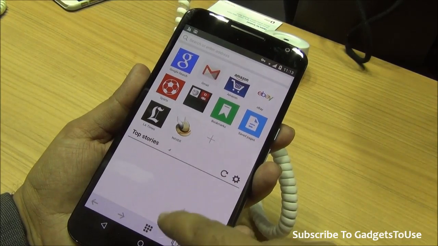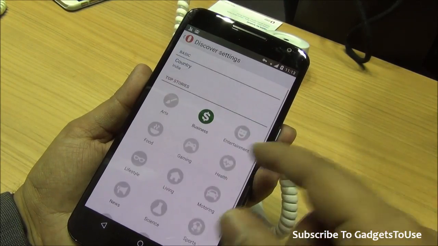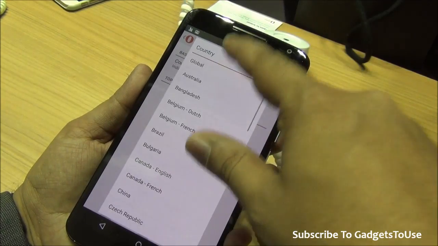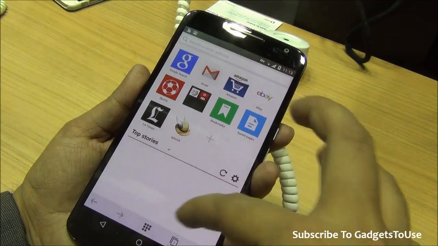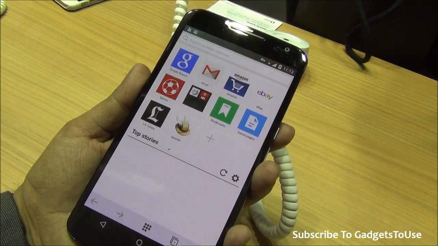You don't need to tap again, you just need to scroll it like this, and you can actually get the idea of that particular content coming from global or from anywhere else. So that content will load here and you just need to scroll it down.